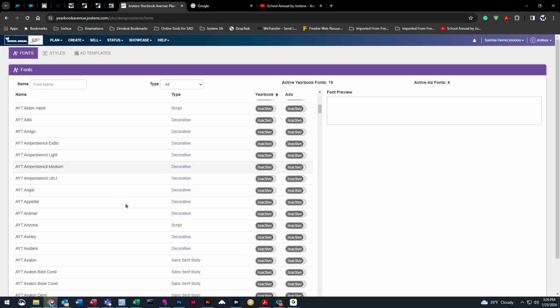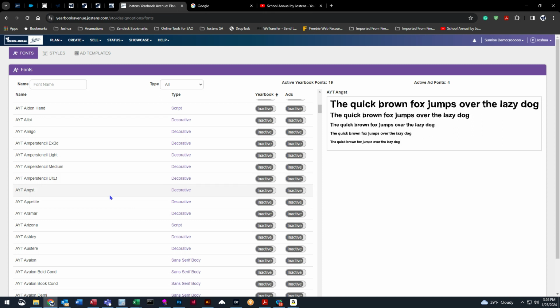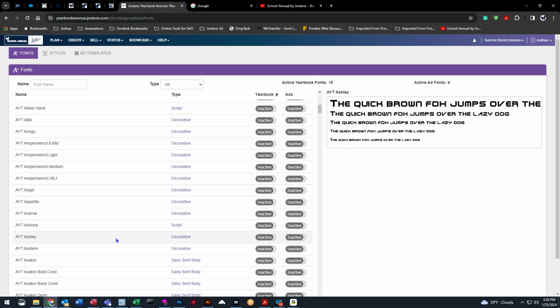So to activate a font, you can click on any one of these. You could get a preview there on the right of the ones that, if you see one that you like, you click on this button right here that says activate. If you click on activate, what it's going to do, it's going to send activated fonts to the top of the list in alphabetical order.